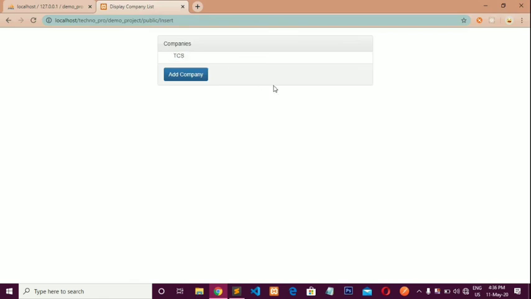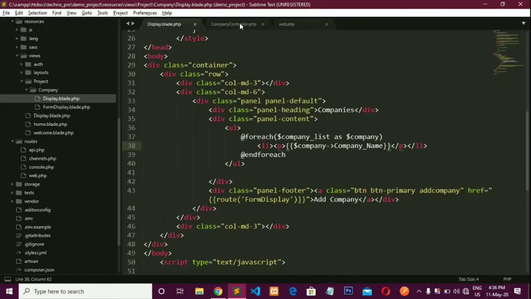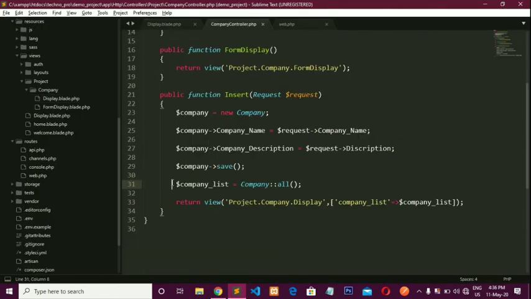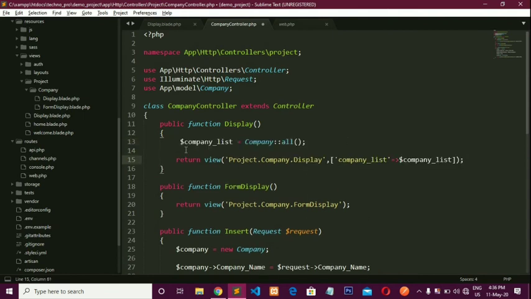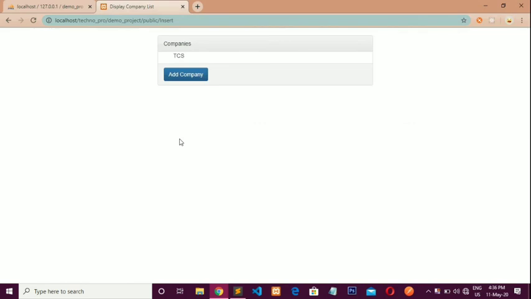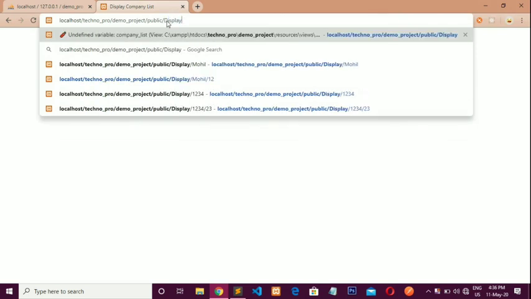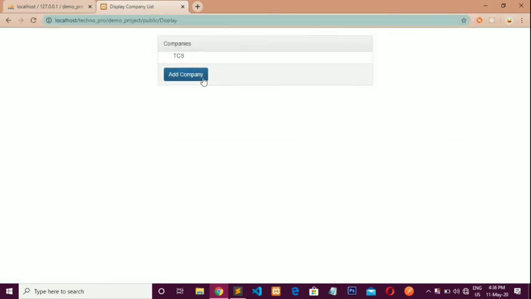Now go to the company controller, copy these last two lines and paste them here. Because if someone wants to directly display our company records, then he or she can see them. Here you can see this. Okay, I am also getting the same result.